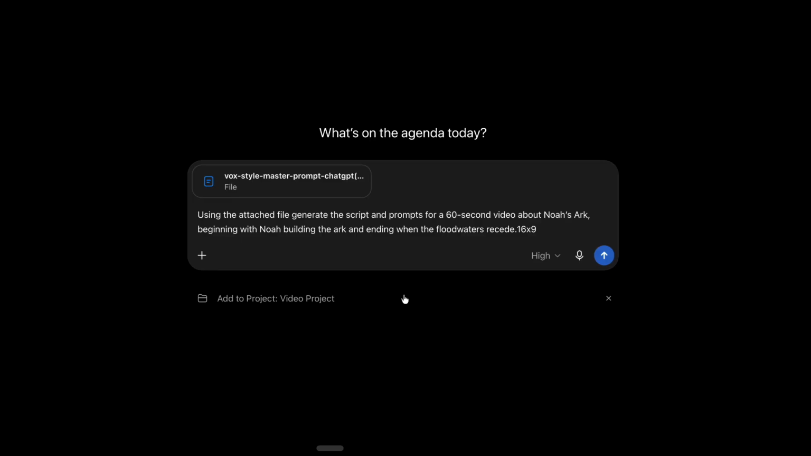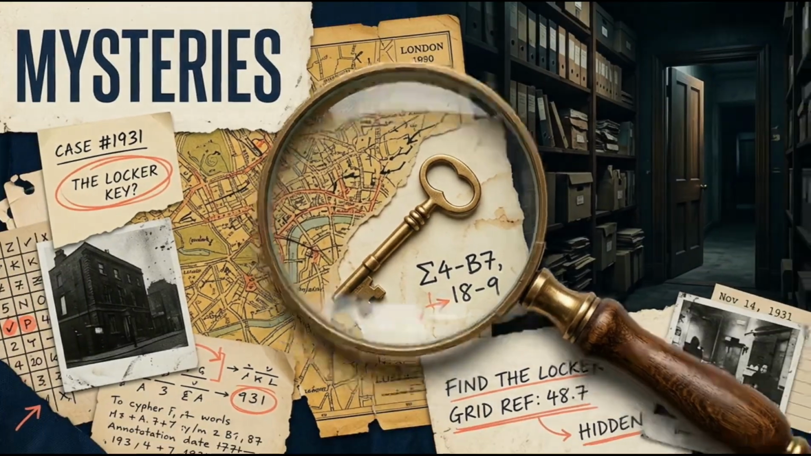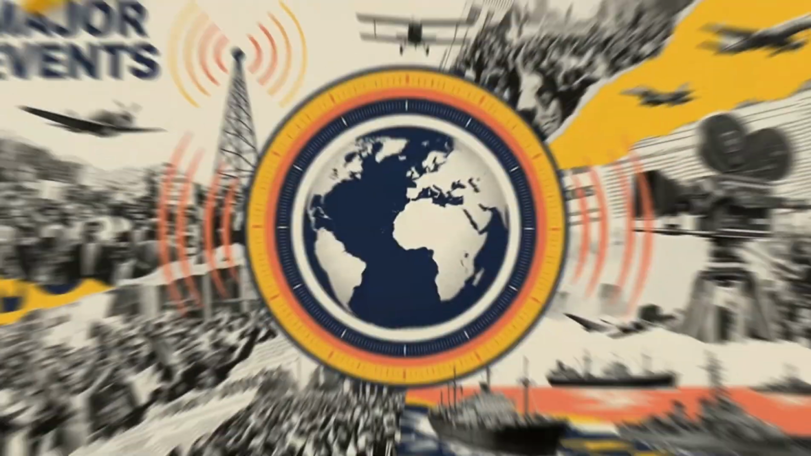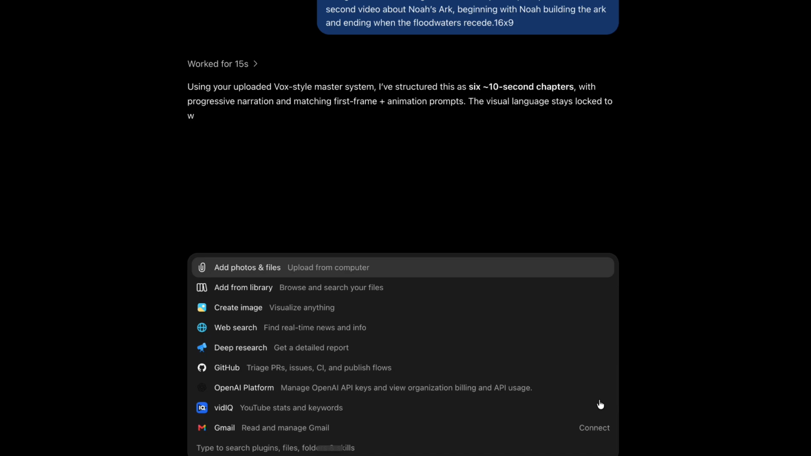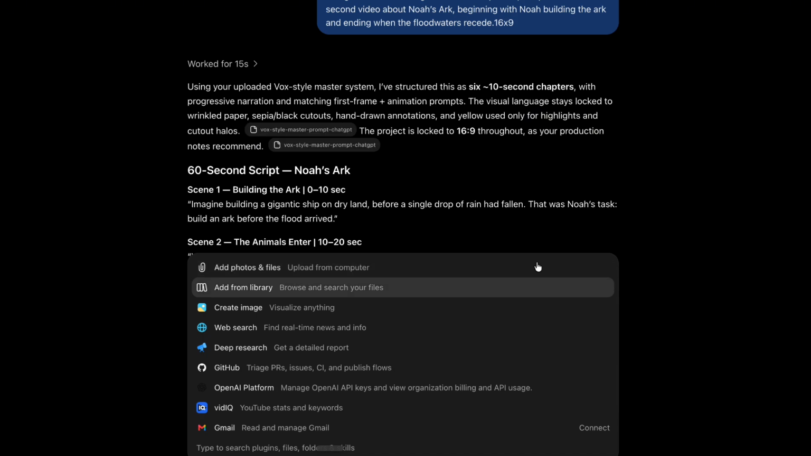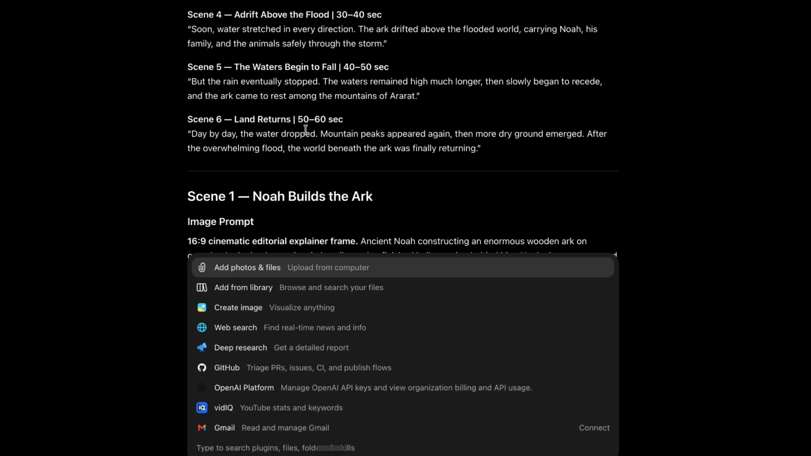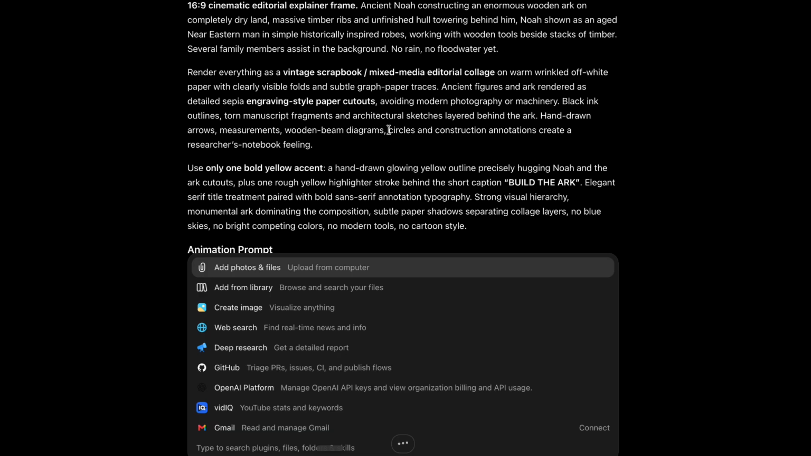Using the attached file, generate the script and prompts for a 60-second video about Noah's Ark, beginning with Noah building the Ark and ending when the floodwaters recede. 16:9. You can use this workflow for history, mysteries, biographies, business stories, science, technology, major events, and many other educational subjects. After receiving your instructions, the AI will create the complete voiceover script. Review the narration and make sure the information is accurate, interesting, and easy to understand. Once you're happy with the script, follow the master prompt's instructions to continue.